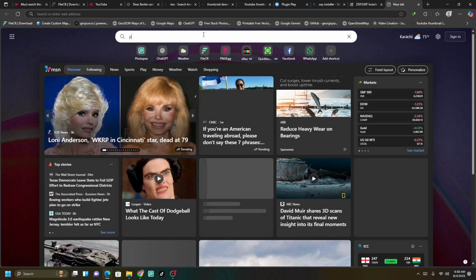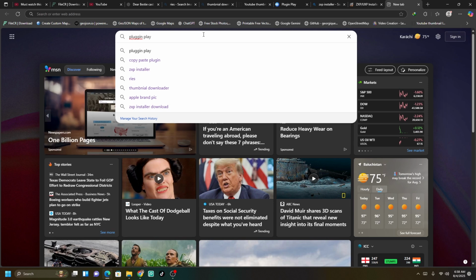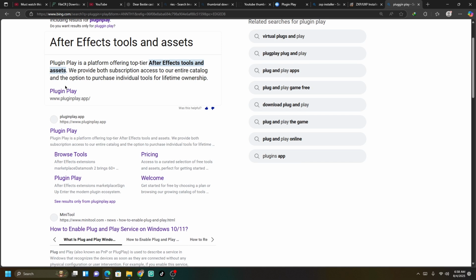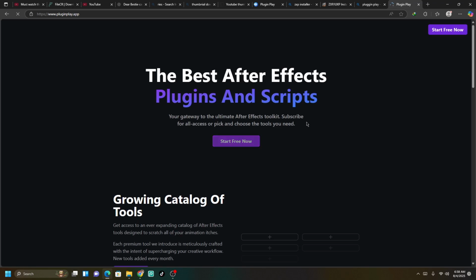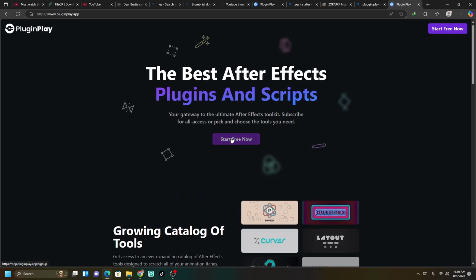After installing this, come back to your browser, open a new tab and search for plugin play. When you press enter, the plugin play website will come. Just open it, from here or here, whichever you want. When you open this plugin play, press start free now.